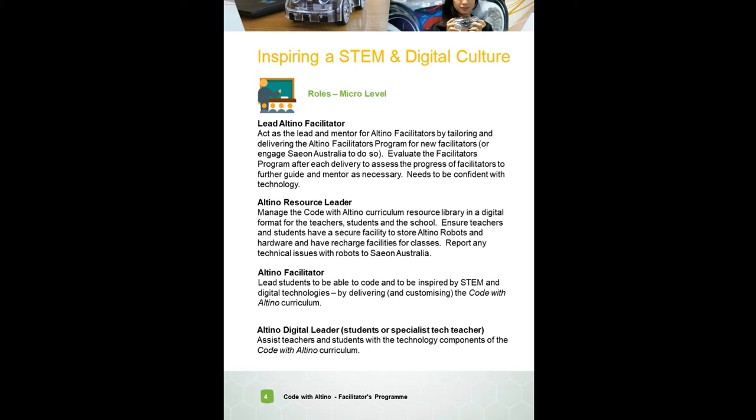Next is the Altino resource leader, and we do actually have a module specifically on resources. So the resource leader should definitely look at this module. What is their role? It is to manage the Code with Altino curriculum resource library in a digital format for the teachers, students, and the school. Ensure teachers and students have a secure facility to store Altino robots and hardware, and have recharge facilities for classes, and report any technical issues with robots to Scion Australia.